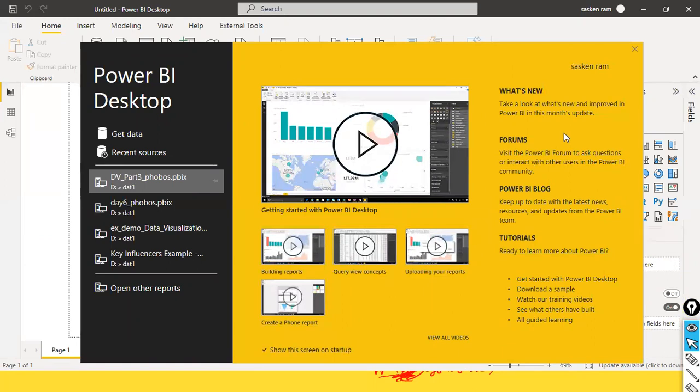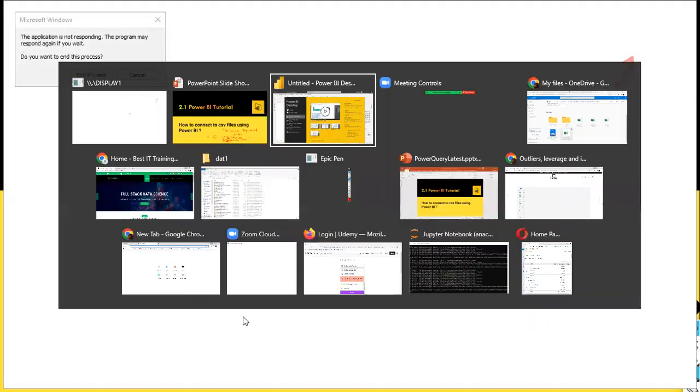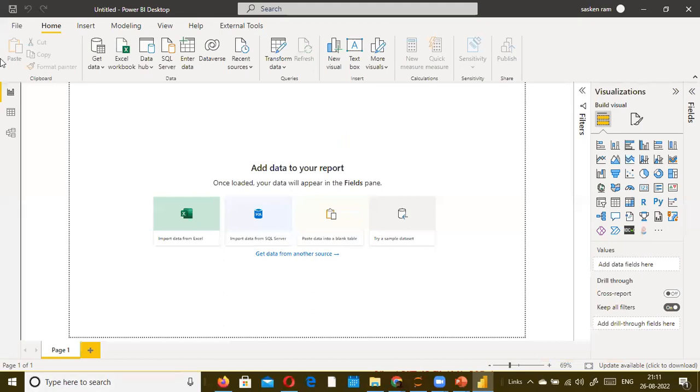So this is your welcome screen. I'm going to click on this cross now because I don't want this screen. I just clicked on cross. That welcome screen went off, and now you will find something called the get data icon here.